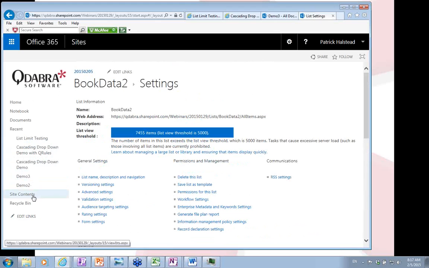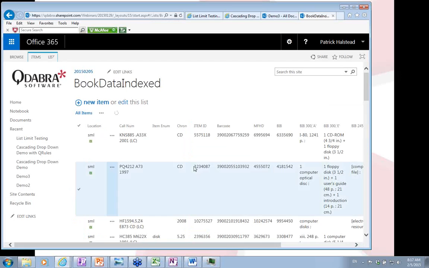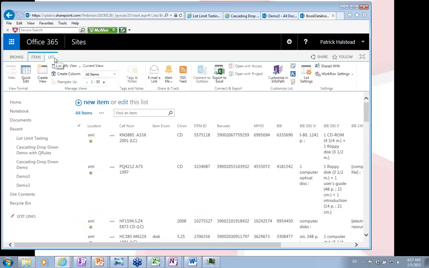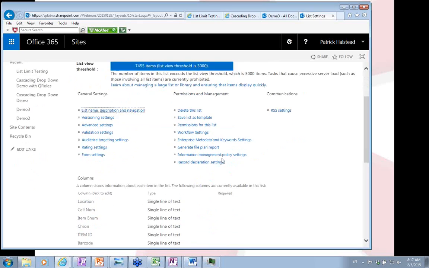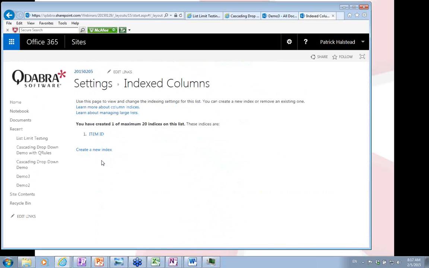Let's take a look at another list where we have indexed it. Same number of items. And we'll take a look at the settings for this list. And you'll see that we have one item indexed. Actually, I need to click on index columns to go there. One item is indexed, and that's item ID.